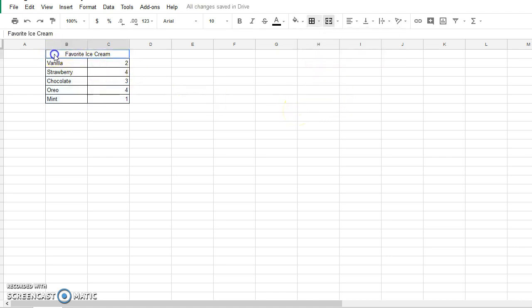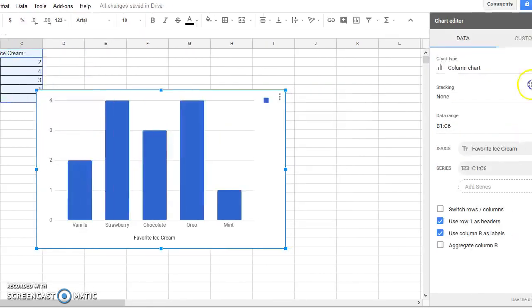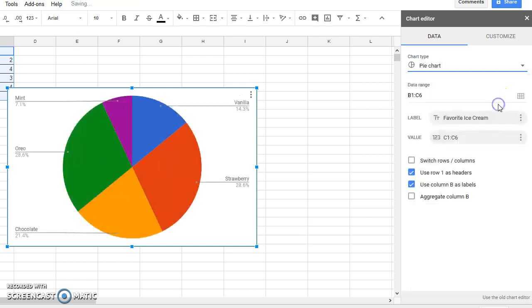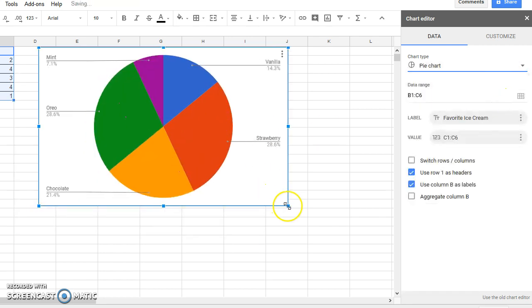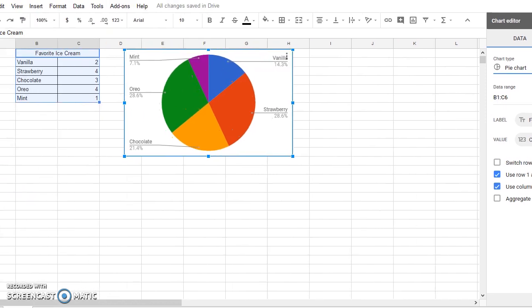So now that we have our data, what we would do is highlight it. You're going to go to the chart, and this is going to bring up a bar chart. But for this assignment, we want to go to the chart editor and change it to a pie chart. You would make your pie chart a little bit smaller. And then here you have a chart and your table for the survey questions that you did.